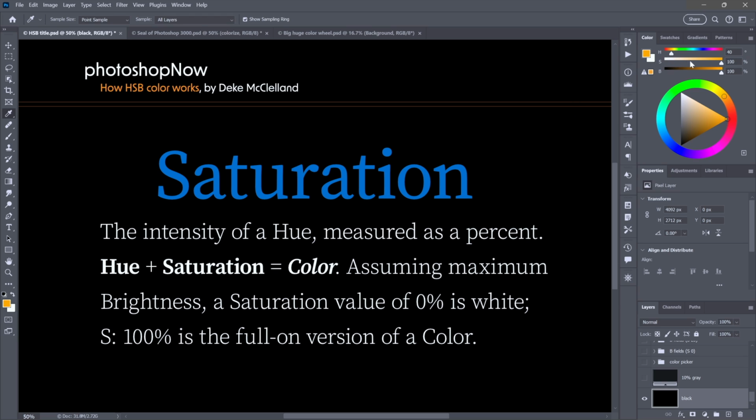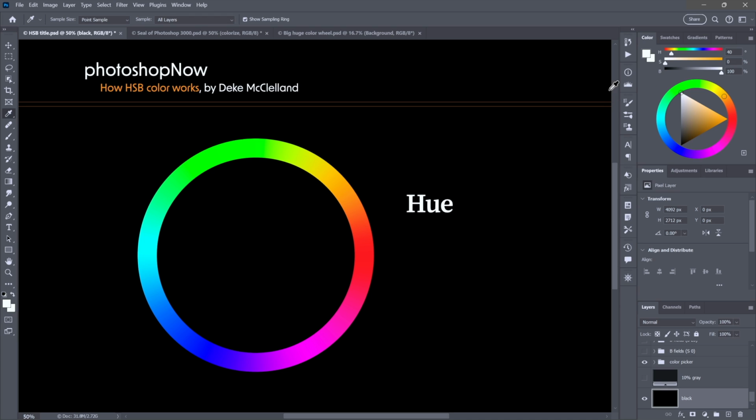Look, you can see the slider colorized for your enjoyment right there. So take it down to 0, it's white. Whereas saturation of 100% is the full-on version of the color. That's why I wanted you to understand that term. So in this case, the color is orange. This is a fully saturated version of it. This is an unsaturated version, which is white, assuming a brightness value of 100%.